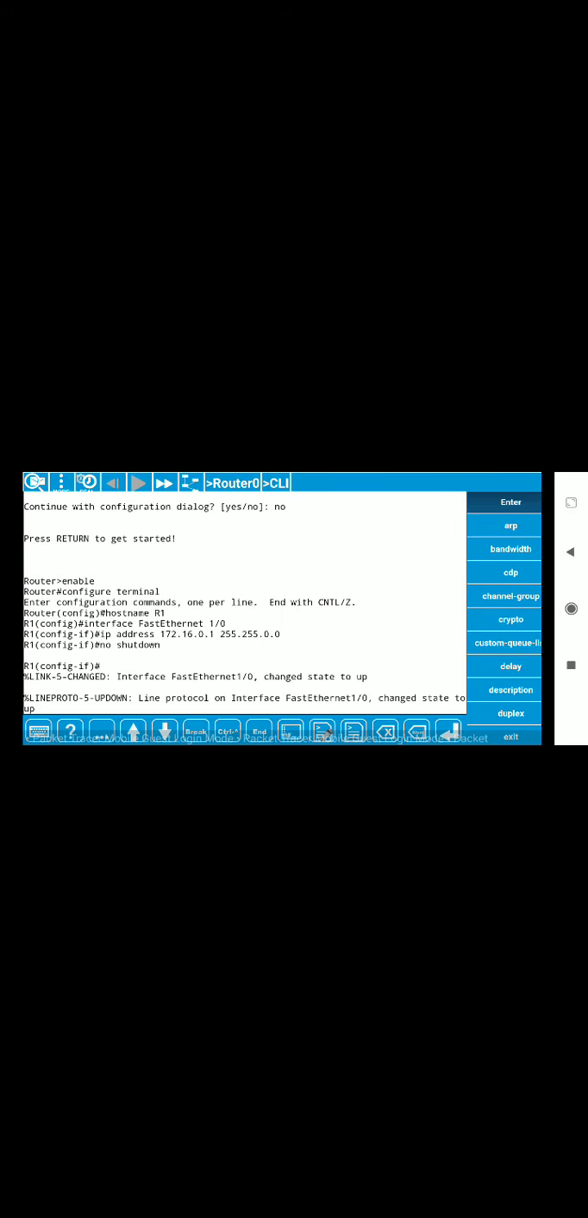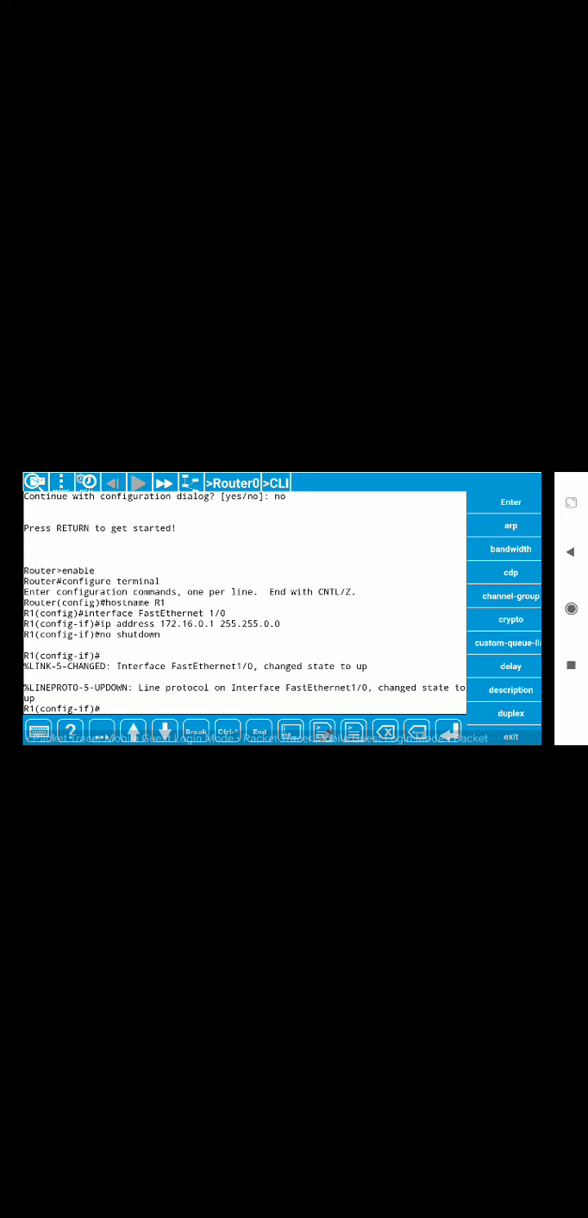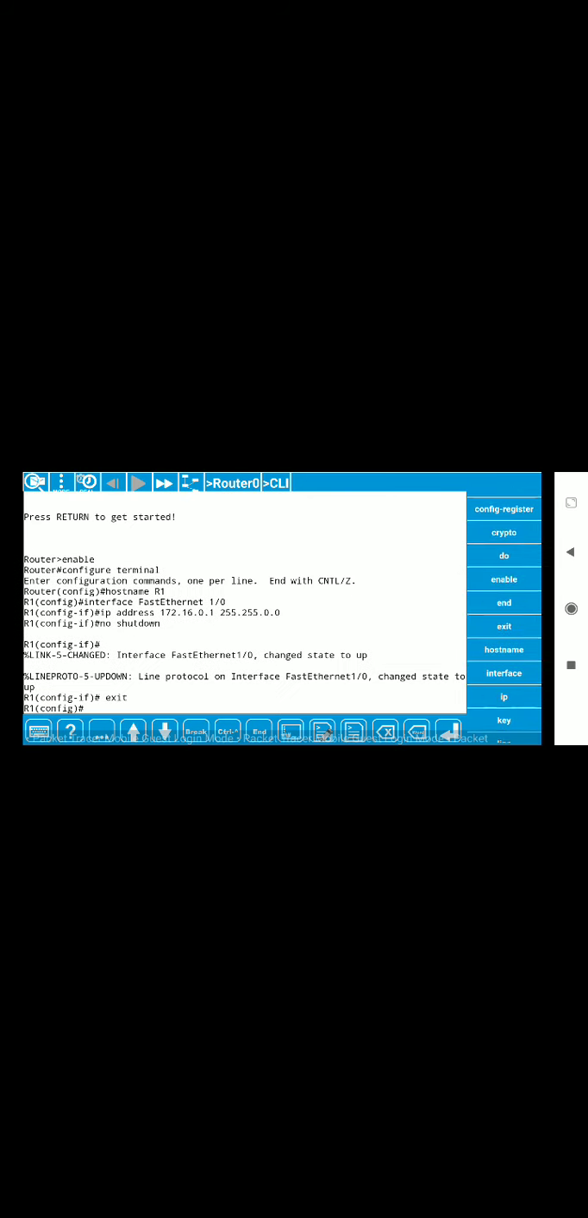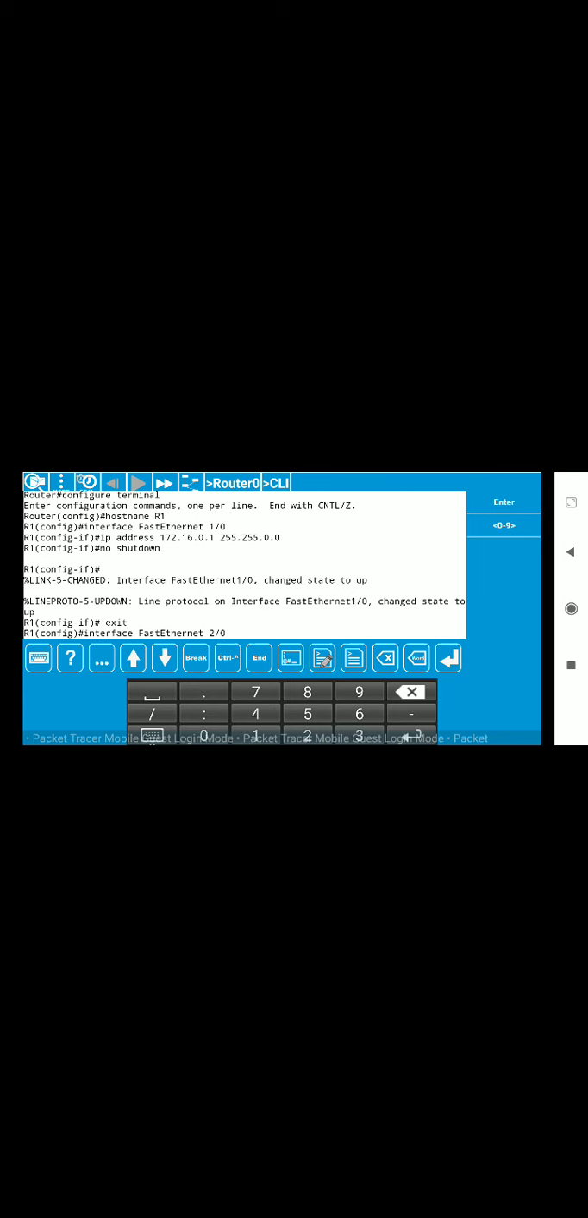So for that again click on CLI. Now click on enter first. We are in R1 config-if. Okay, so we are already in the interface 1/0. So we have to first exit from the first interface and enter into the second interface. For that we have to write the command interface, and our interface name is, what is it? It is 2/0 now. Okay, so interface FastEthernet 2/0. So this is our next command.